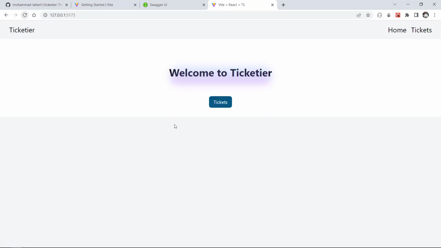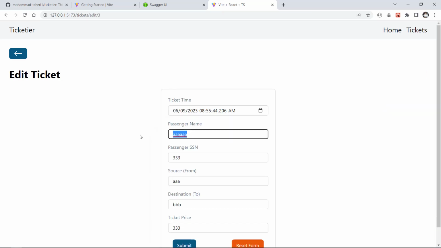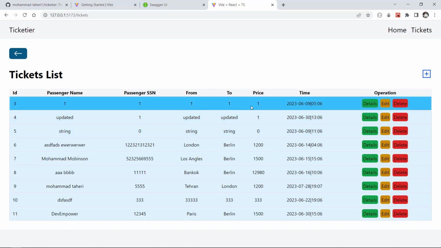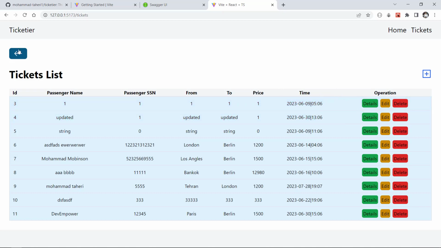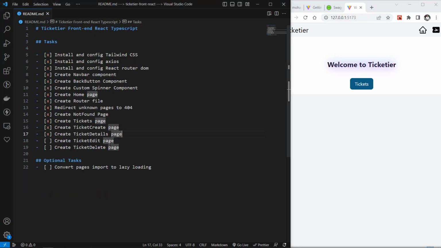So let's refresh. Tickets, for the first one, edit. Okay, everything can be a 1. Submit. Okay, 1. So good. It seems that edit is working correctly. So let's close. And here, create ticket edit page is done. So good. It seems that we have a lot of tasks that are done, and we have the create ticket delete page. So let's continue and create the next task.